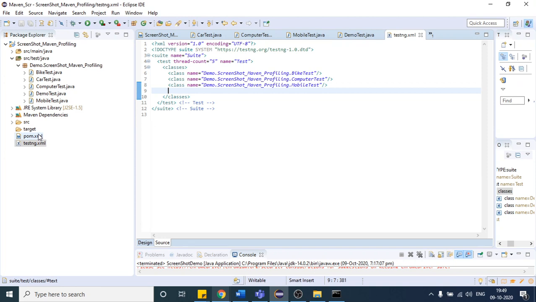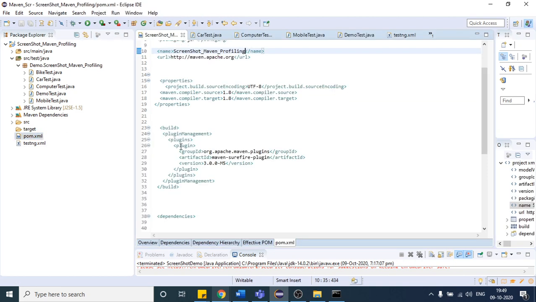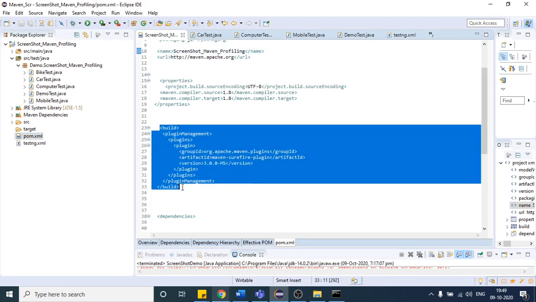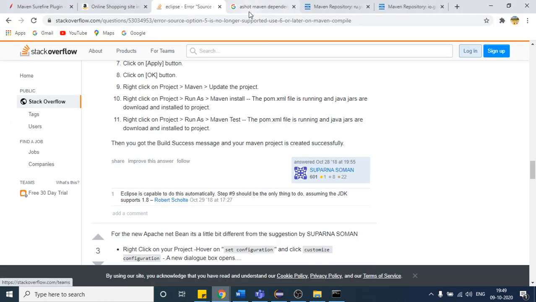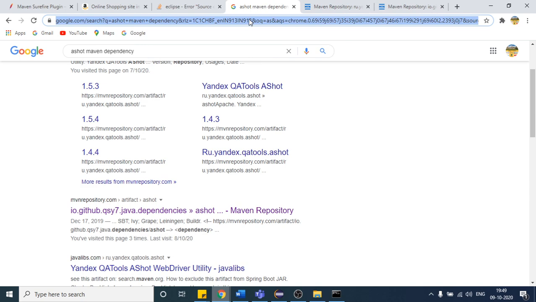If you want to use TestNG, if you want to trigger only the testng XML, then this Surefire plugin is also going to help you. How? If you want to know how, come to that again.